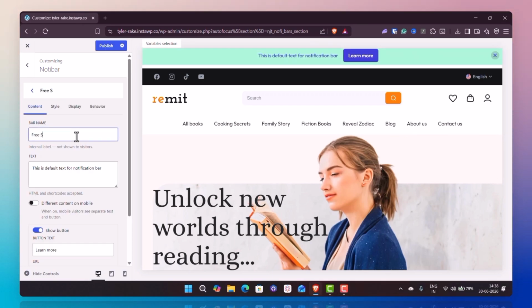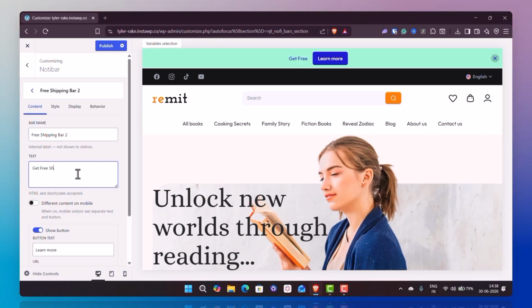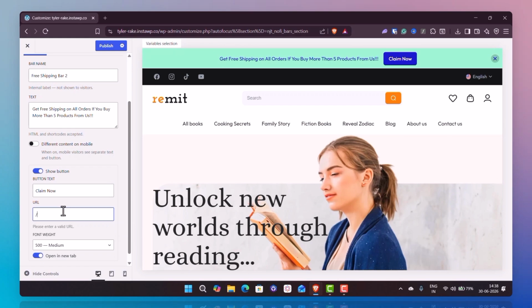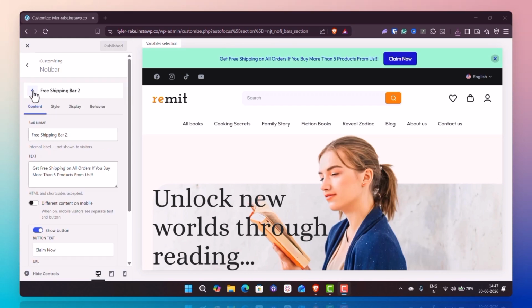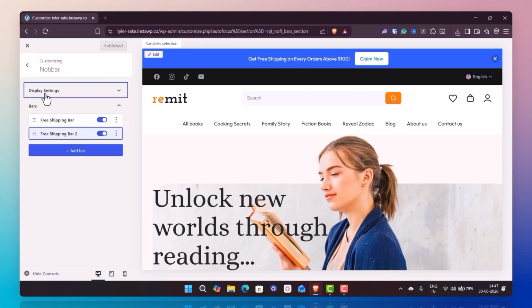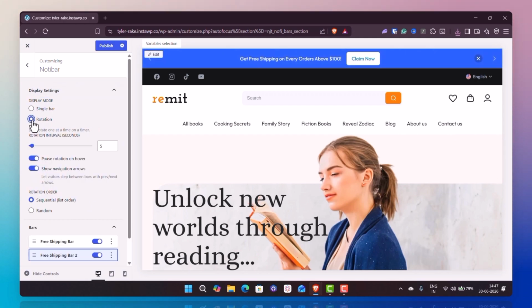You can also create a new bar to promote the free shipping offer when the customer has more than 5 items in their cart. Follow the same steps you have seen in the video earlier. Now, we need to show both bars in the front end. To do that, go to the display options and enable bar rotation.